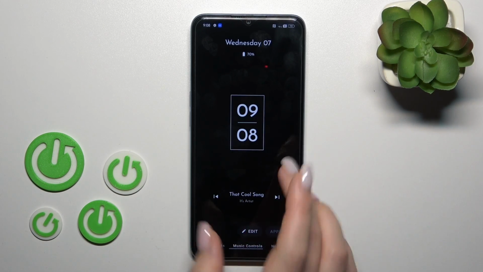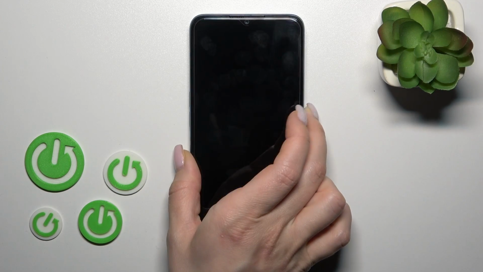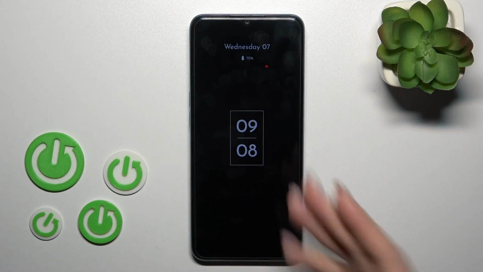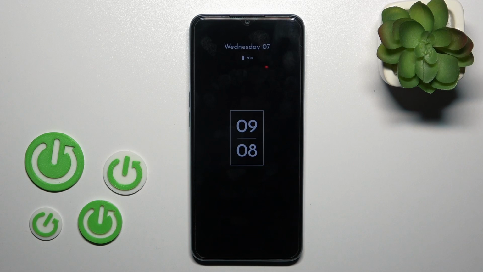Click Apply, and now let's lock our phone. And we can see that the Always On Display feature is successfully activated.